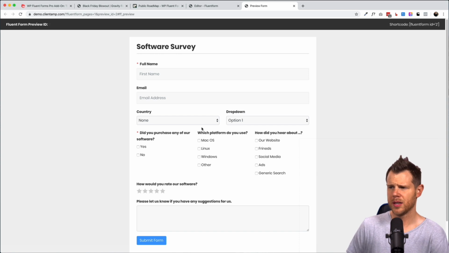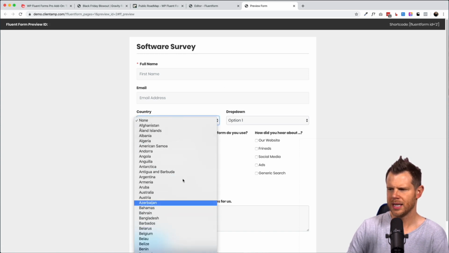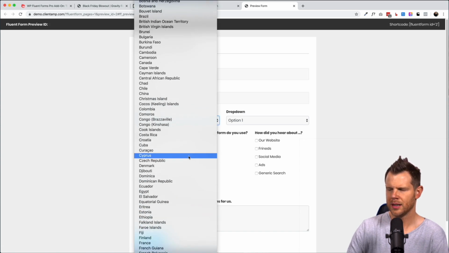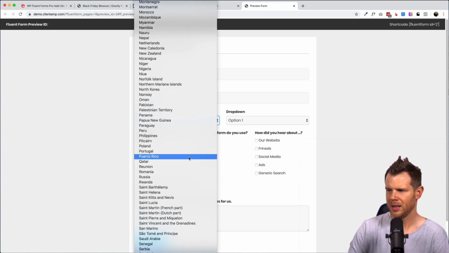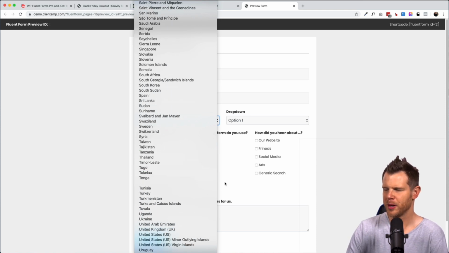But you know what? I think this looks pretty good. Astra does a good job of doing styling like this, so I appreciate that. We can see what these drop-down boxes look like. Here is our country drop-down box. You can see it has a lot of different countries available, probably everyone in the world, I'd imagine.